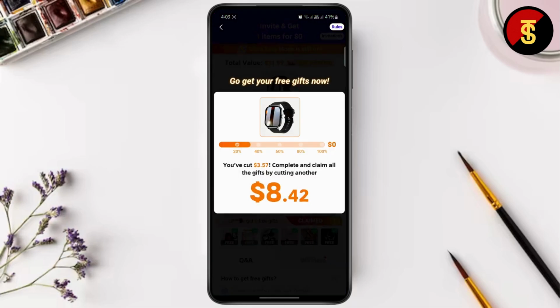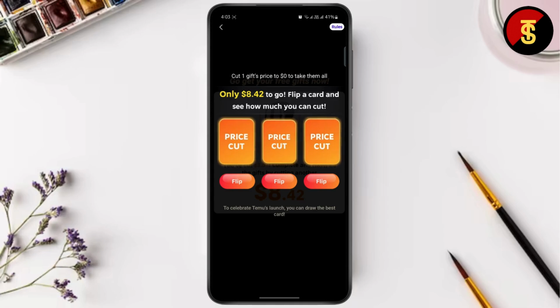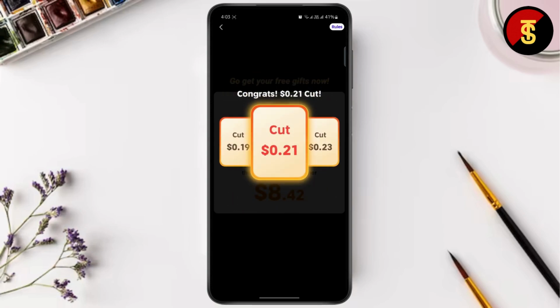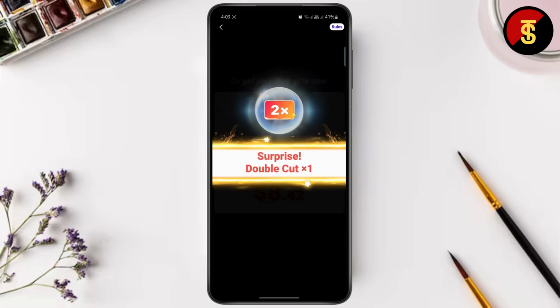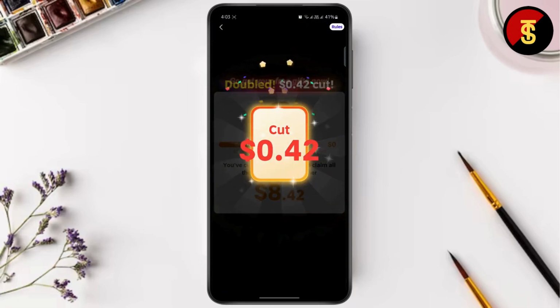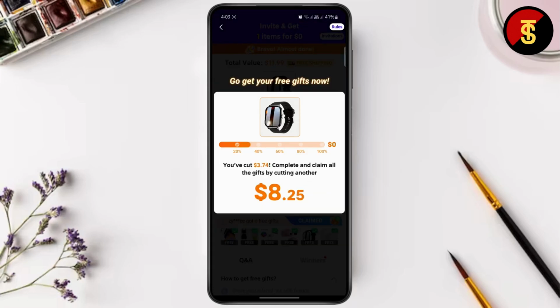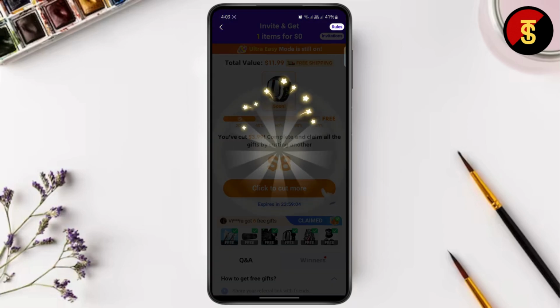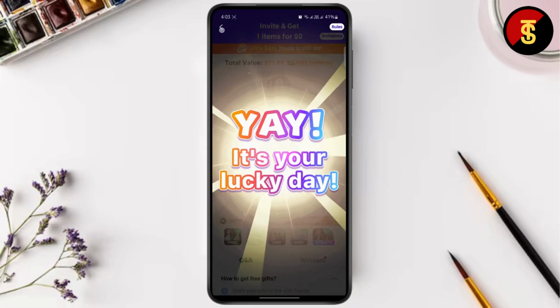So you can cut the price like this. So I've got $3, and you can pick any cards right now. So I'm just gonna pick the middle one. It doesn't matter. So it's gonna cut another 21 cents from the gift. And you can use all of these to cut your price.